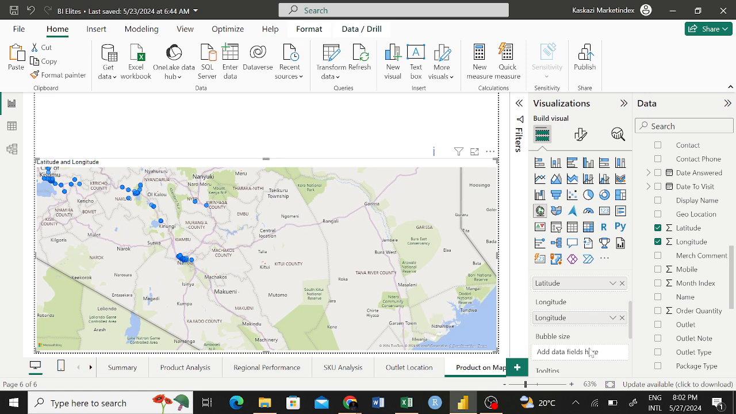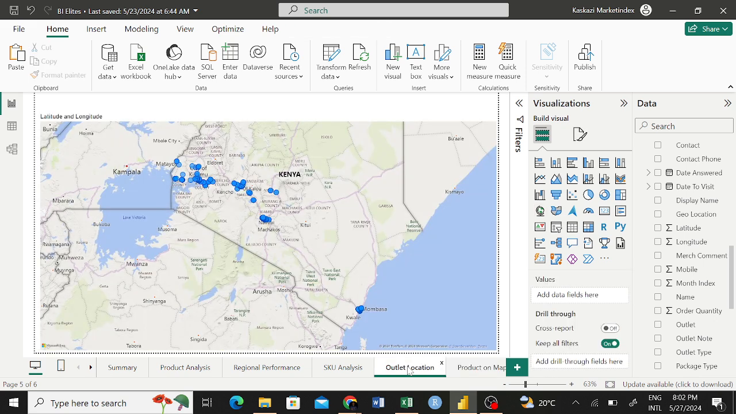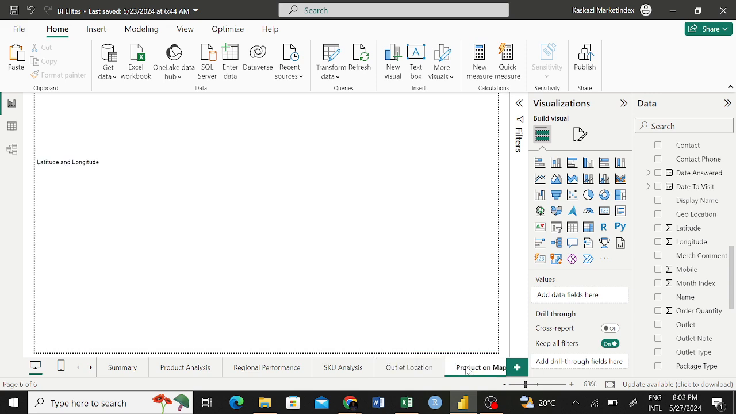Okay, so there's bubble size here. I'll tell you what bubble size is. But first, let me show you. Now, this one is not different from the outlet location that we had. But now we want to see the outlets that have ordered our products. What do you think we will do?